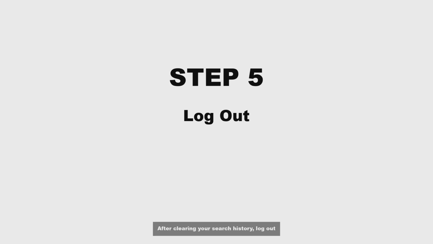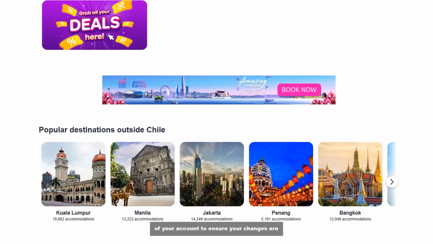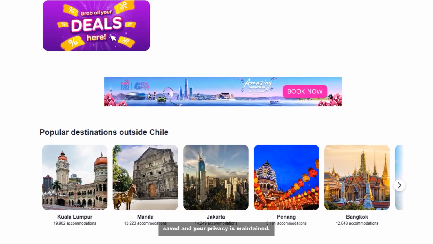Step 5. Log out. After clearing your search history, log out of your account to ensure your changes are saved and your privacy is maintained.